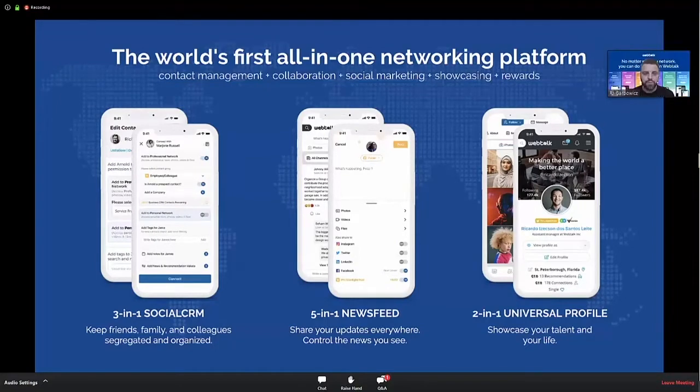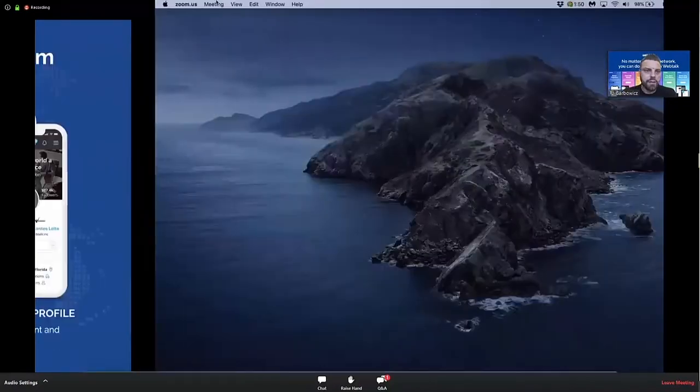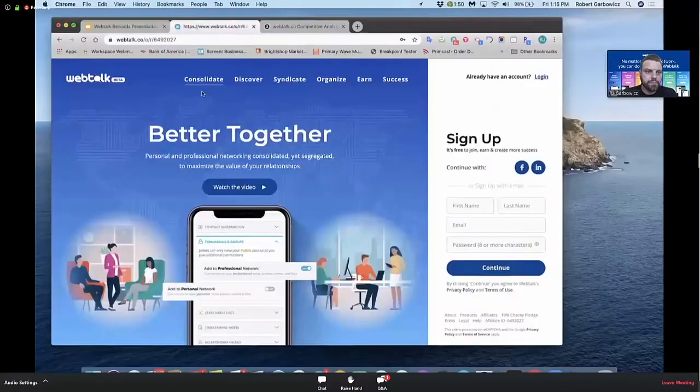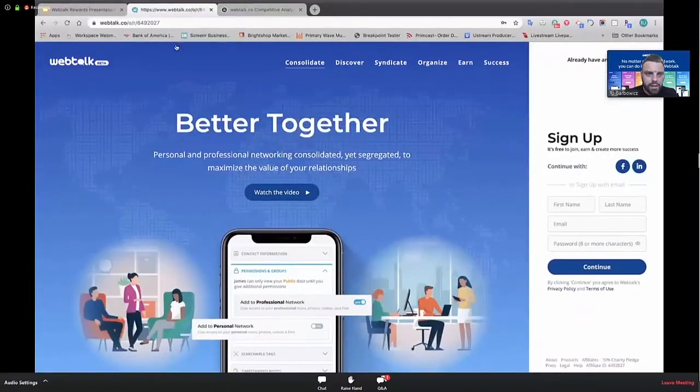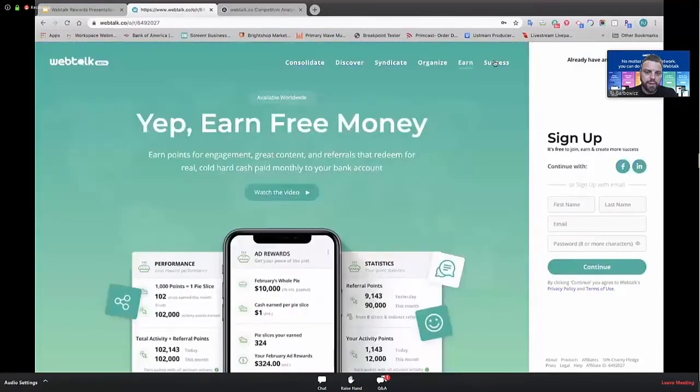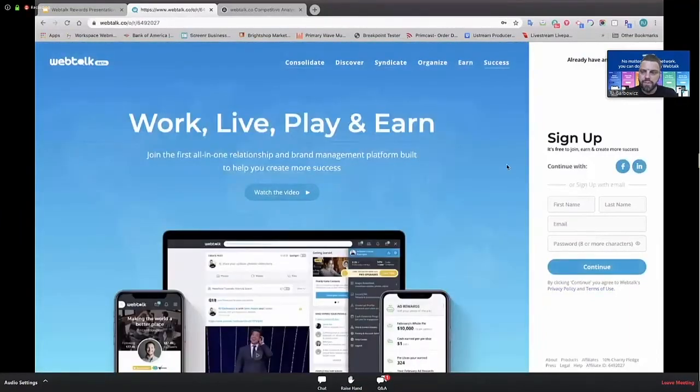Very true. So what we'll do here is we're going to go through the products one by one. The 3-in-1 social CRM to keep friends, family, and colleagues segregated and organized. Let's go ahead and jump into that service. And actually, I have this in a tab right here. Let me go ahead and log in. So here you'll see all these things that we just covered on our new landing page. You can toggle through them. It talks about each individual one of those services before you even sign up. And then log in real quick.